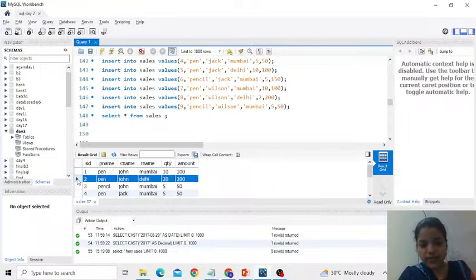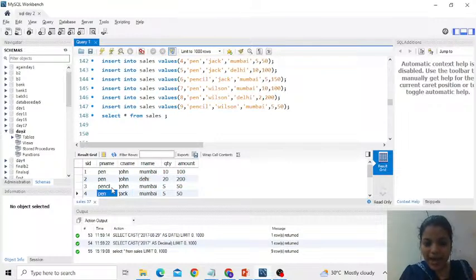Similarly, in sales number 2 or transaction number 2, again pen was sold to John, but the region is different, Delhi. Maybe customers are same, but the regions are different. You see, pencil sold to John in Mumbai. Pen sold to Jack in Mumbai. Pen sold to Jack in Delhi. Pencil sold to Jack in Mumbai. Pen sold to Wilson in Mumbai. Again pen sold to Wilson, but place is different, that is Delhi.